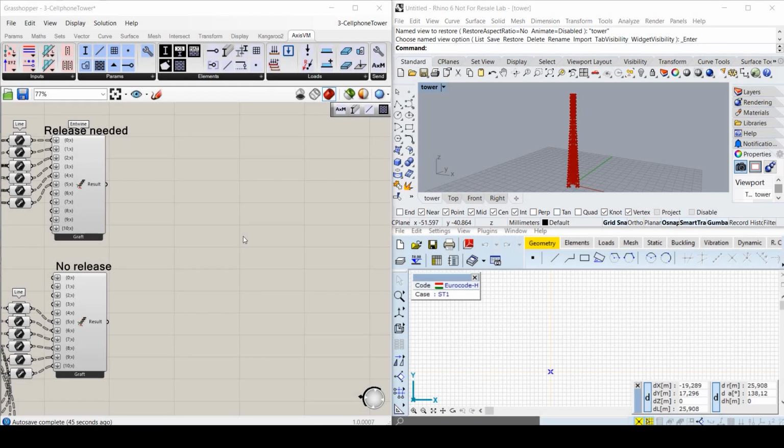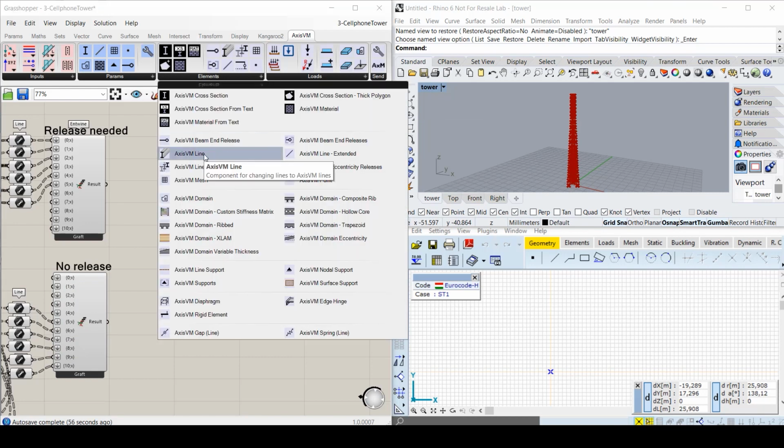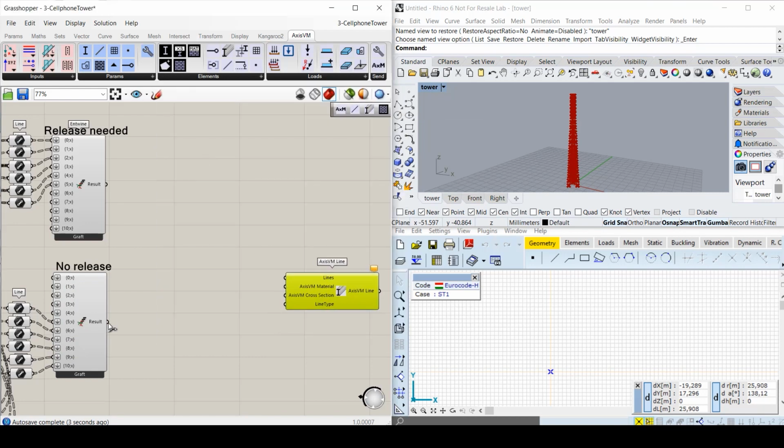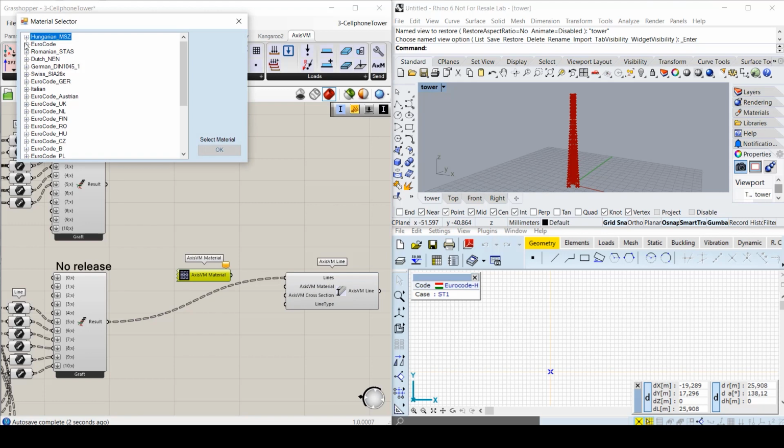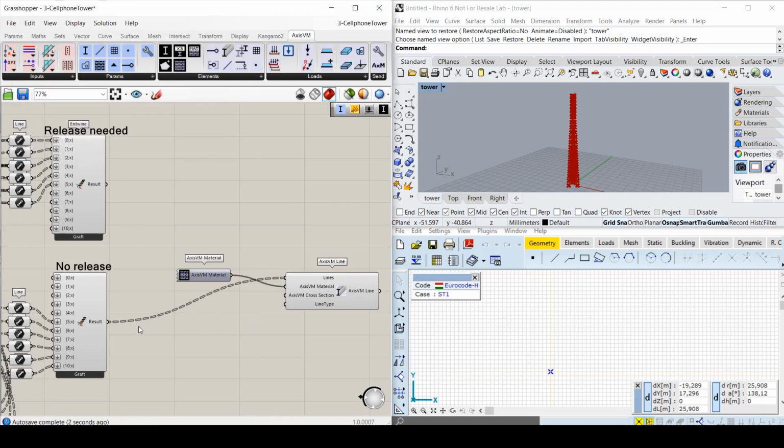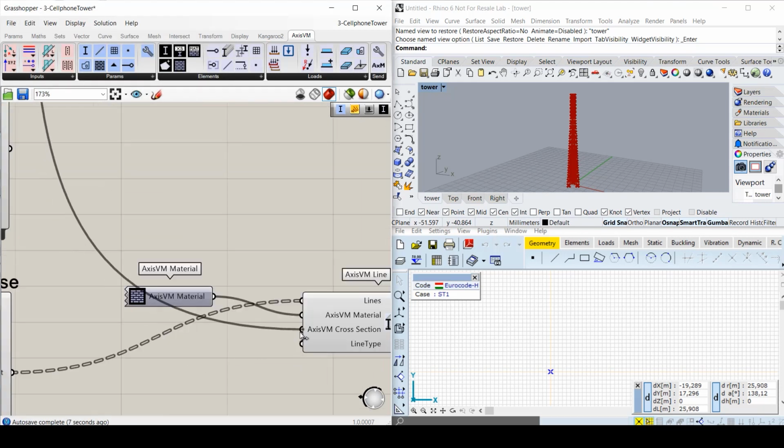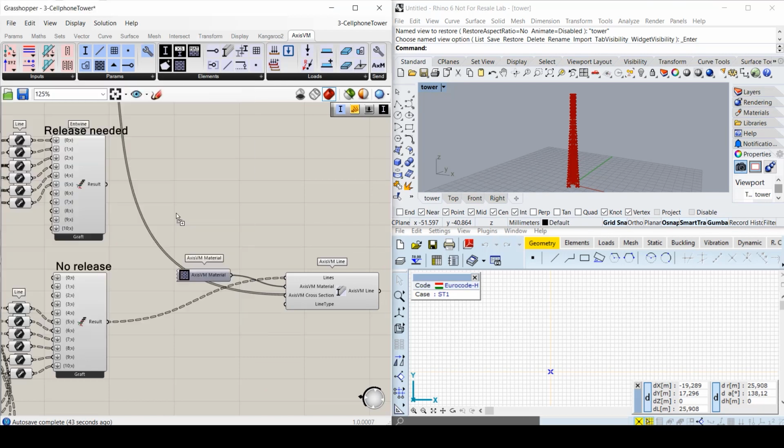I reorganized the windows to show Rhino, Grasshopper and AXISVM in parallel. Let's transfer first the tower legs to AXISVM. I put an AXISVM line component onto the canvas and connect the appropriate lines as an input. Notice that this doesn't send anything to AXISVM because it is not connected to the sender component. Then I select the material and connect the second cross-section group. I take the line type value list and select beam.